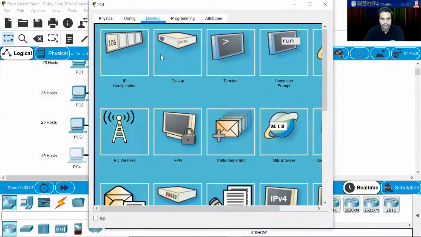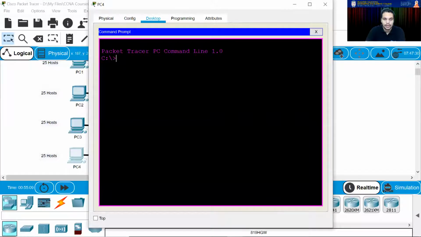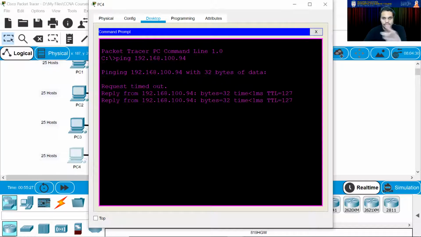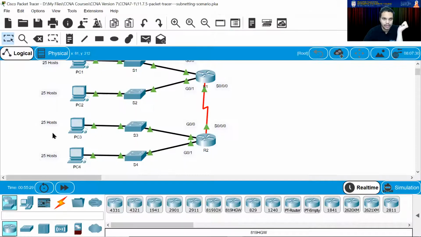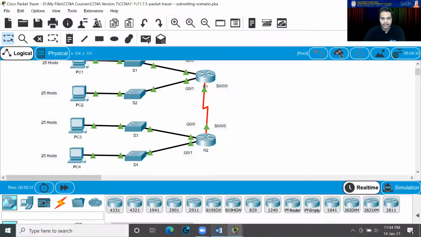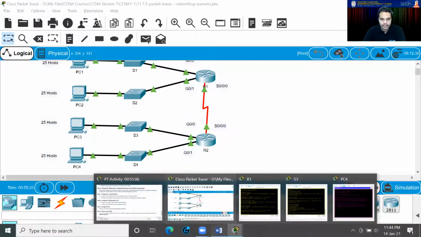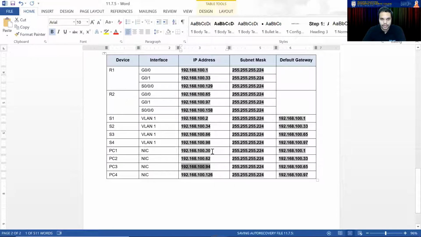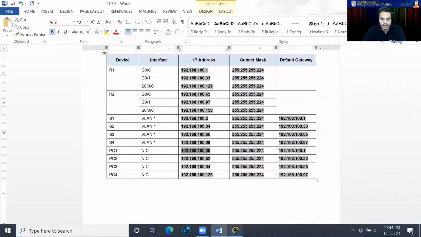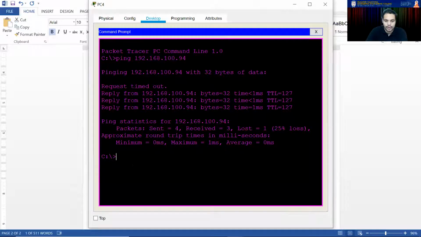Go to command prompt, ping, give the IP address here, enter. It should ping maybe after one or two tries because there are some protocols which need to be done. 1, 2, see, I got the ping working. It is working fine. So let me also ping PC1 and then we'll close it. So what is the address of PC1? The address of PC1 is this. So let me try to ping that and then we'll close it out.